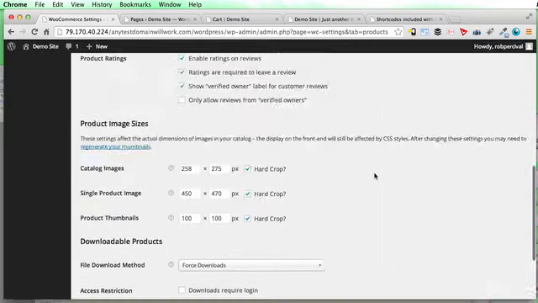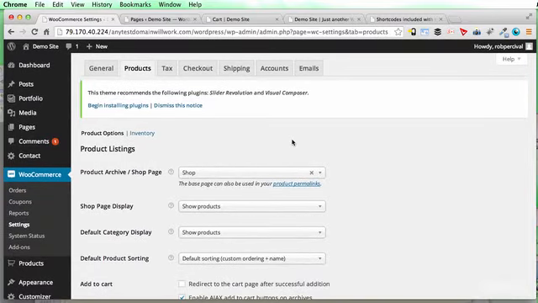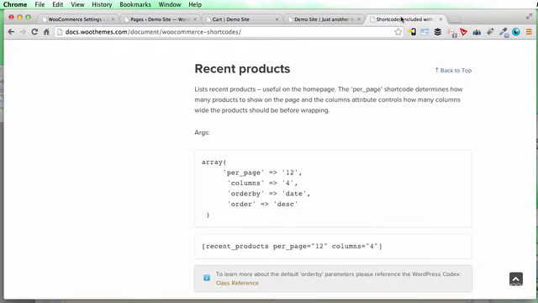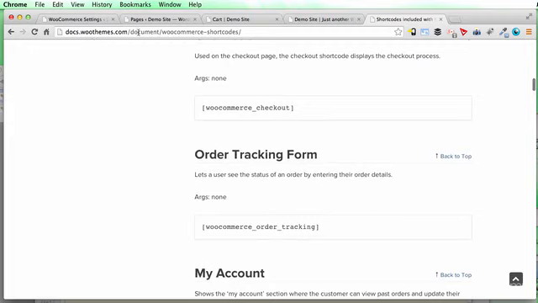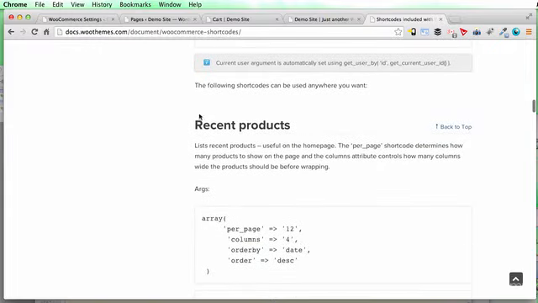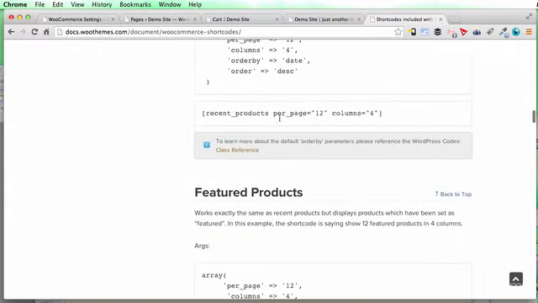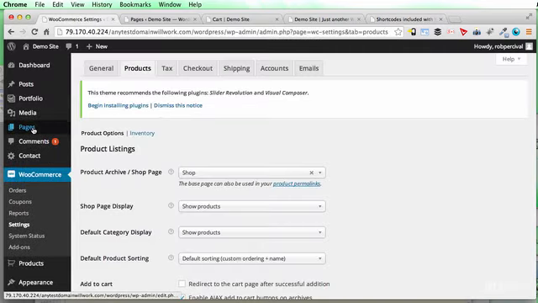If you want to add a set of products on a particular page, you can use what's known as a shortcode. So we've mentioned them before. I've got the WooThemes website up here with the WooCommerce shortcodes. So if, for example, we wanted to show recent products, then we would just use this code here, and that would allow us to put 12 products per page in 4 columns. So let's see how that works.